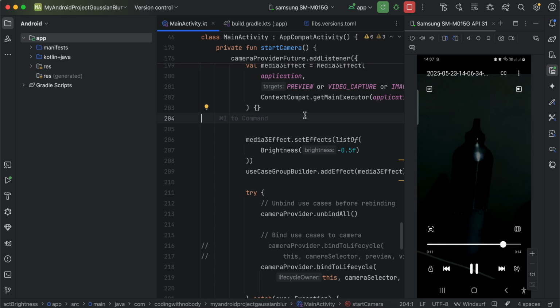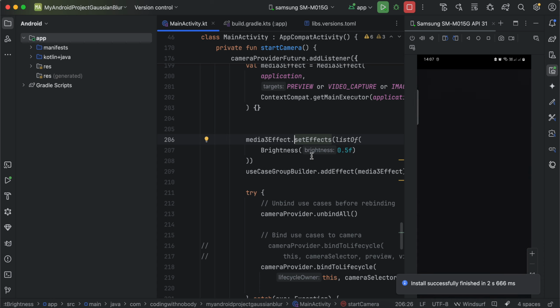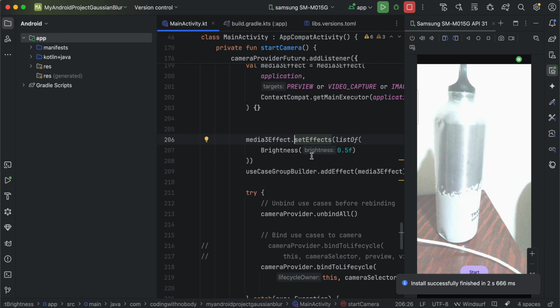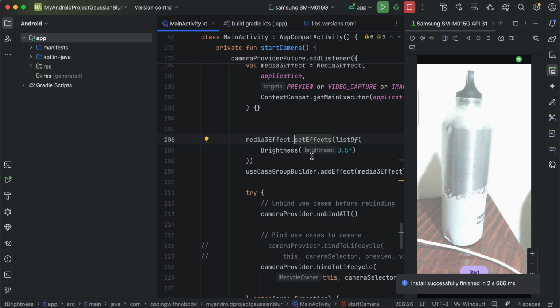Now let's change the brightness maybe to 0.5. I think it is from -1 to +1, but you can check the documentation for the range. I've just changed the brightness. Let's see how much the brightness changes while recording the video. Here you can see the brightness has changed a lot. I can just click on start, and it has started recording the video, and I'll quickly click on stop as well, and it has saved.